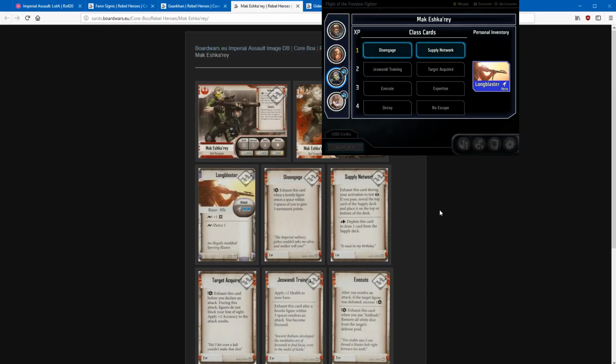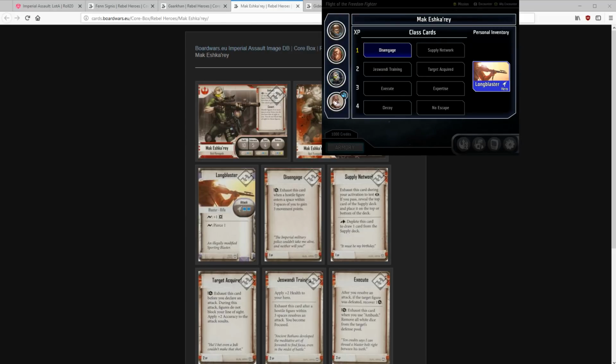The second would be Supply Network, exhaust this card during activation to test Insight. If you pass, reveal the top card of the supply deck and place it on the top or bottom of the deck, so I can filter the cards and stack the deck in my favor. And action, deplete this card to draw 1 card from the supply deck. This is okay, I'd say. Since we only play with the core box and 3 cards from the supply decks are already removed, we only start with a supply deck worth of 9 cards. This means I don't need to stack the deck, because I have a very high chance of drawing what I want anyway. So this is very good in the tabletop version, but it's not as good as Disengage in the app version.